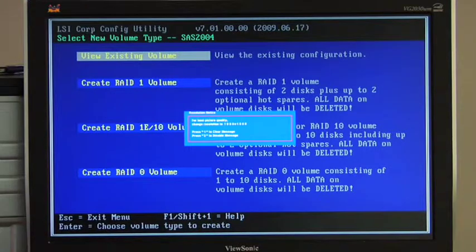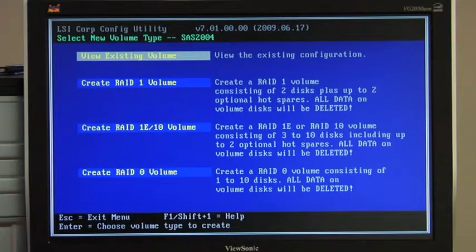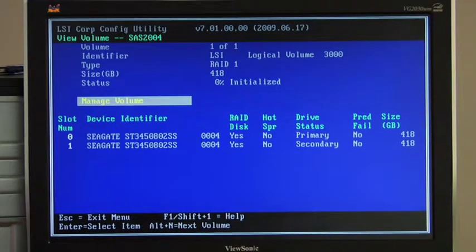And what you'll see is I have four choices here. One is view existing volumes. There's already an existing RAID mirroring volume on the board already. And I'll just show that we have selected drive 0 and 1 and made a RAID 1 mirroring volume out of that.